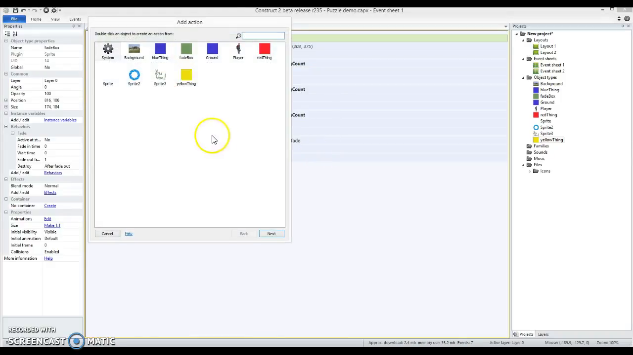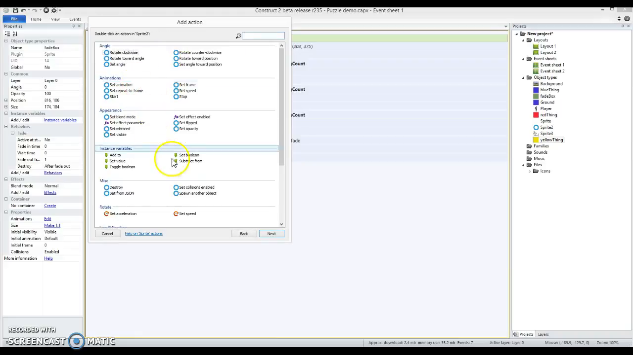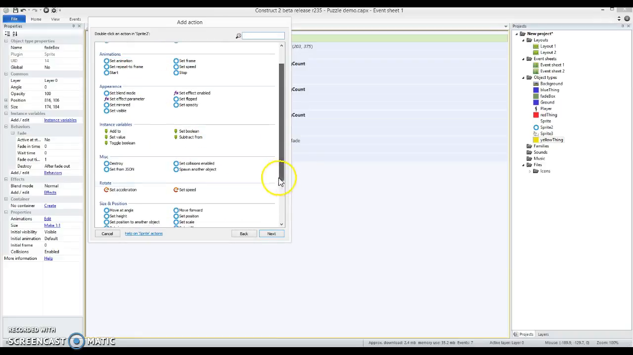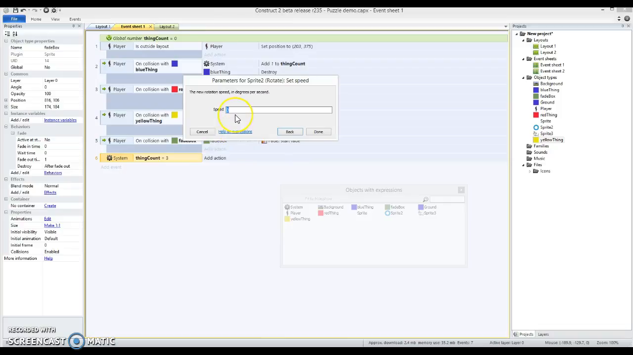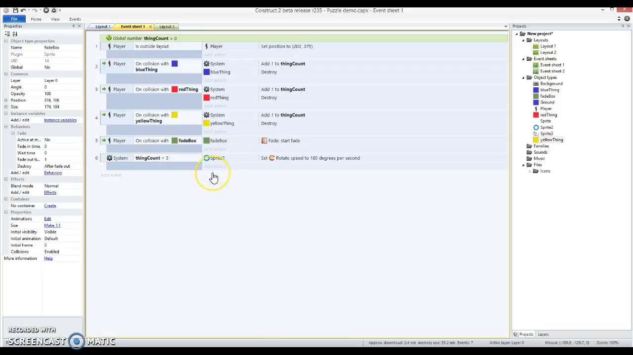If I have, then this sprite object, which has a rotate behavior on it, I'm going to set its speed to be 180. That means it's going to be a visual clue that I've collected all the things and now can go on to the next level.